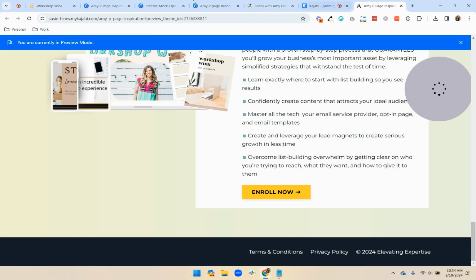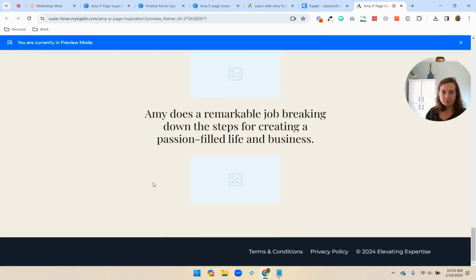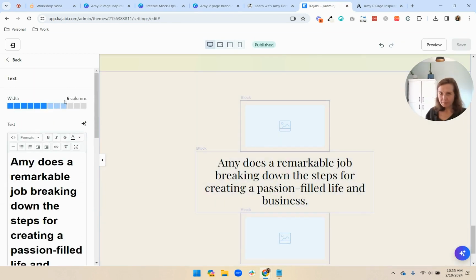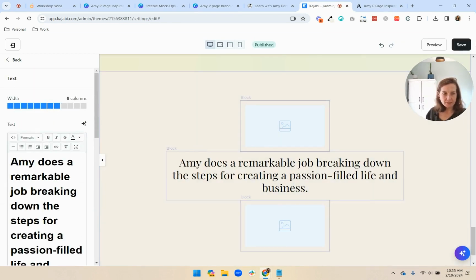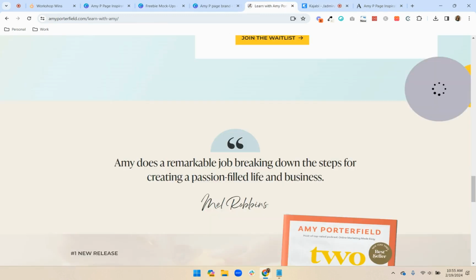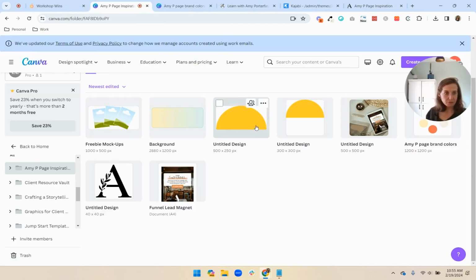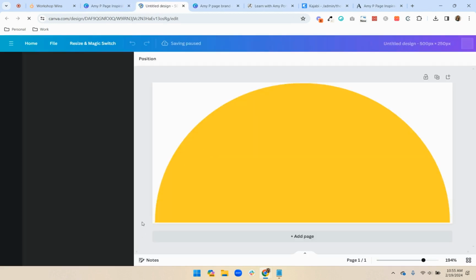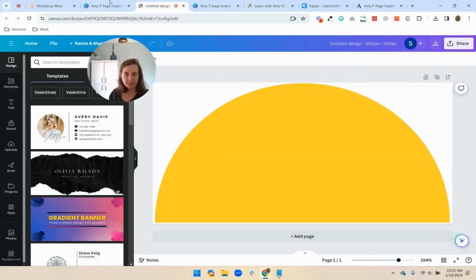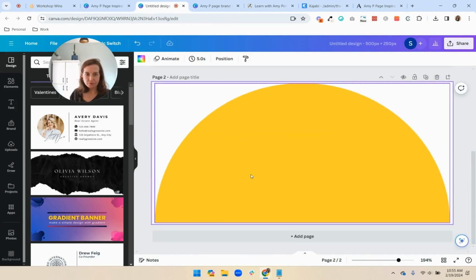And then, let's see, I just want to preview. I'm going to make it a little bit bigger. I think 8 columns wide is probably good. And then, so we want to recreate this little graphic and this one too. So I'm going to go back to Canva. And we can reuse this because we have that half circle we already created. I'm going to clone it.